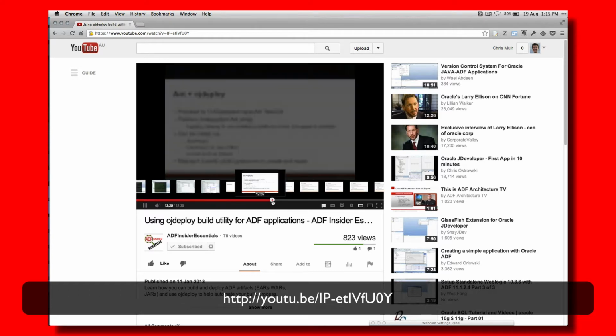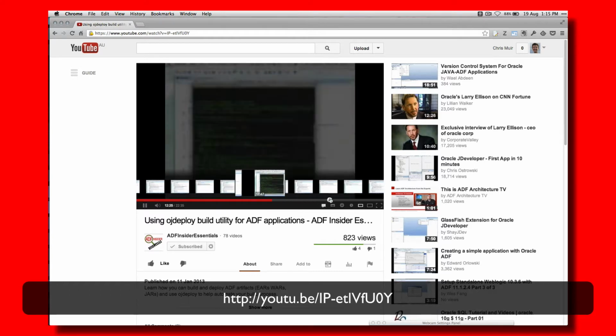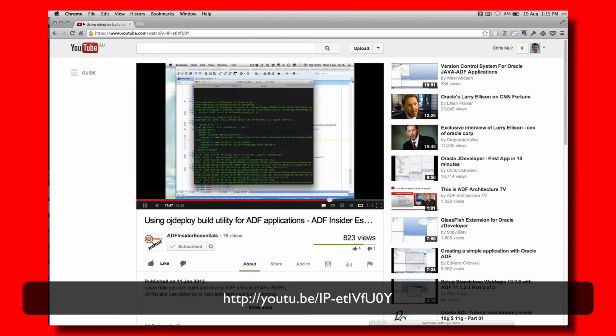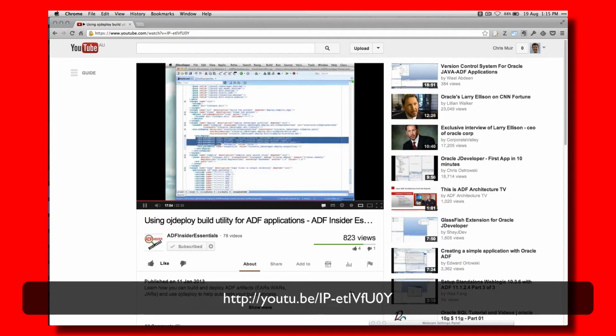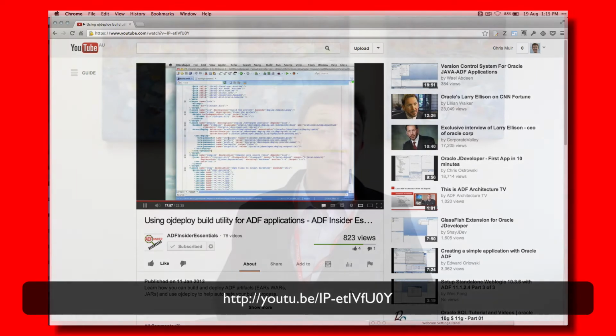Now ojdeploy is the tool for building your application, not deploying your application, and it really is Oracle's recommendation for building ADF artifacts. ojdeploy can be called from the command line, from Ant scripts. It has other options such as oj server, so you can start up oj server once rather than ojdeploy multiple times. It has a bunch of best practices and a bunch of configurations that are very much detailed in that ADF Insider Essentials episode. So in this point of the ADF Architecture TV episode, can I refer you to that other episode? Take the time out to go and review it.